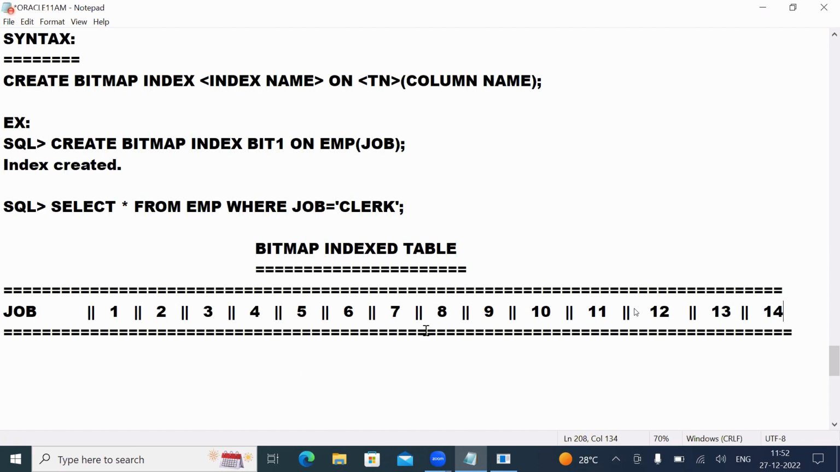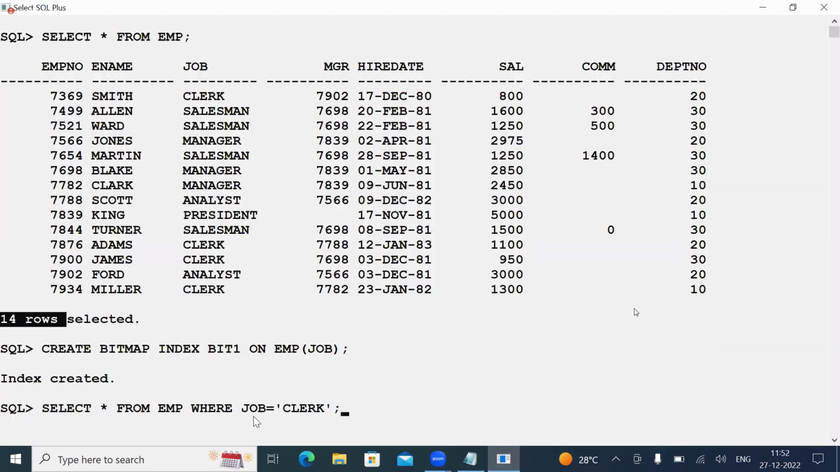Clear now? So what is my condition here? Job is equal to clerk. So the table will be formed like this, clerk. Now let me see how the system arranges your bitmap index table. First it checks job is equal to clerk. The first one is clerk. Clerk is equal to clerk. Condition true or false? Come on, guys. Clerk is equal to clerk. Condition true or false?